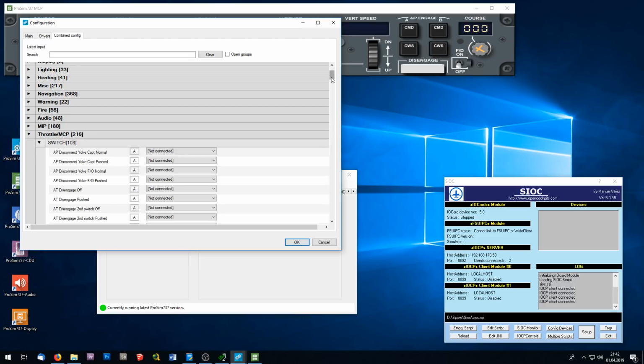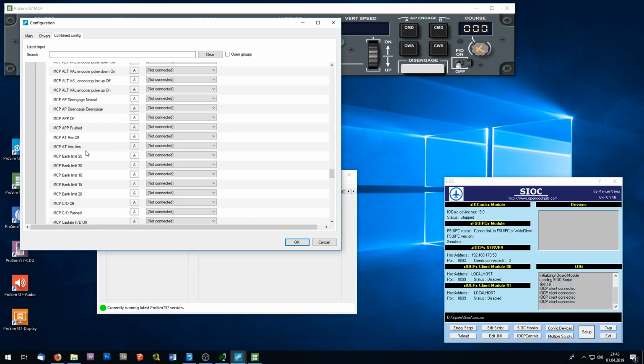And searching for the auto throttle switch, you can find the switch here under the name MCP AT ARM. There are two states of the switch, ARM and off, but you will only need to communicate with one of the states, because when the switch isn't armed, it is logically off. So I will only concentrate on the ARM state here and choose the IOCP server. And now I will have to assign a number for this variable.